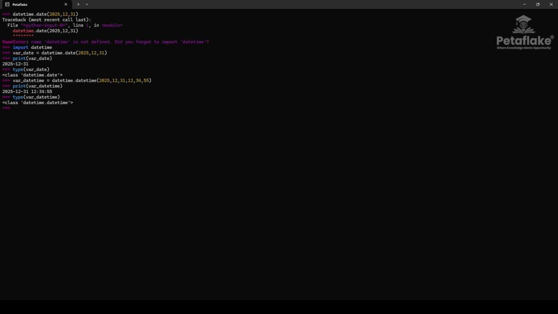The variable is successfully created and the date and time value is also printed on the screen by the print function. The type of the variable is showing as datetime class. Using the datetime class, we can store the microseconds as well. The syntax is same, but we need to additionally specify the microseconds value after the seconds value separated by a comma.